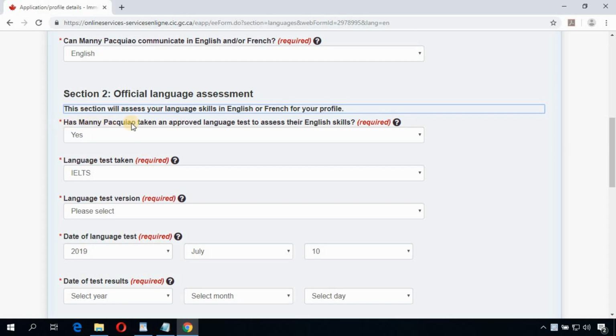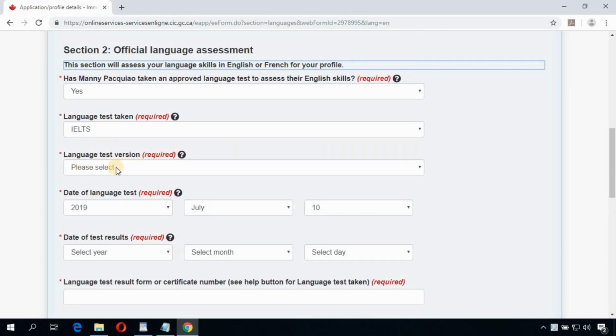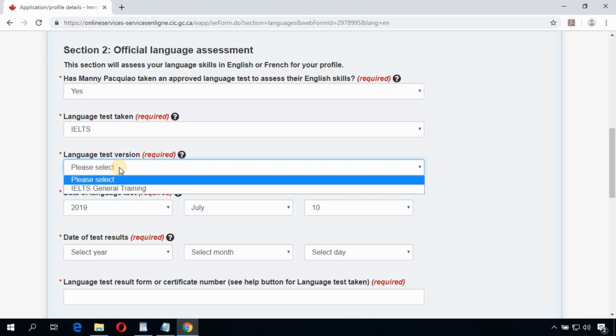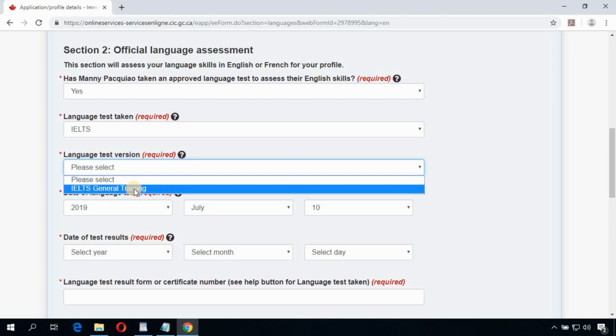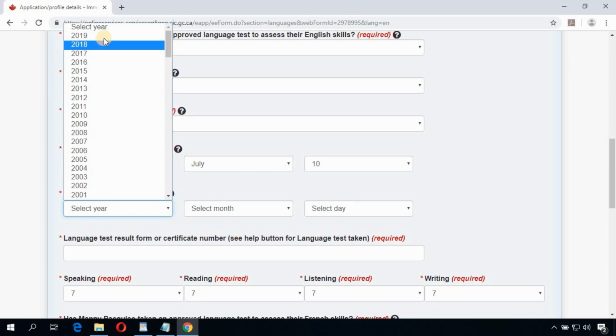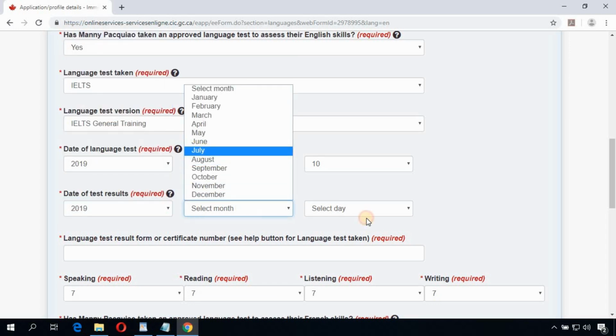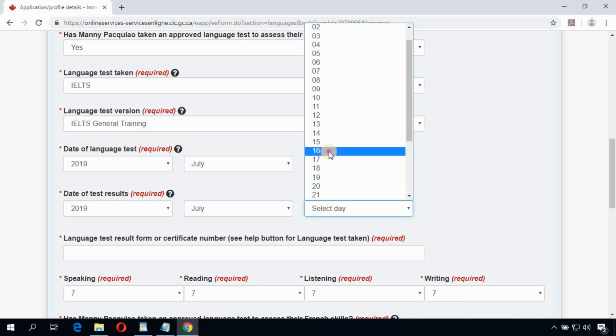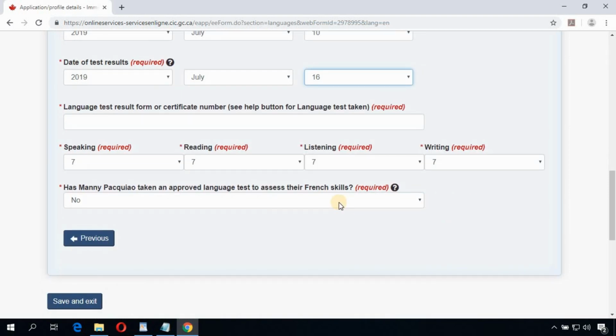The first question is, has Manny Pacquiao taken an approved language test to assess their English skills? Yes, which is the IELTS. And what is the language test version? For Express Entry, guys, you have to take the general training, not the academic training. So we'll choose general training here. The date of language test has already been pre-filled. The date of test results, say 2019, July 16. That's just for example.